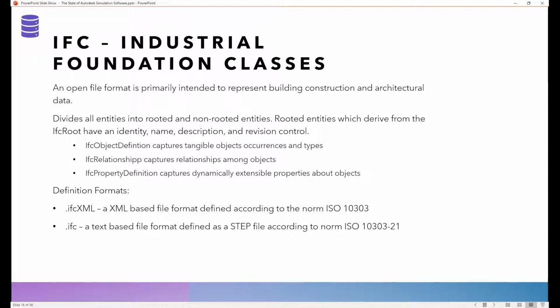So a little bit about IFC file types. It divides entities into rooted and non-rooted entities. Rooted entities, which derive from the IFC root, have an identity, name, description, and revision control. They follow a specific format. So the two you're probably used to: the first one, the IFC XML. You're probably a little more familiar with the second one, just the IFC, which is a text-based file. If you're using EnergyPlus, it's a text-based command line interface.